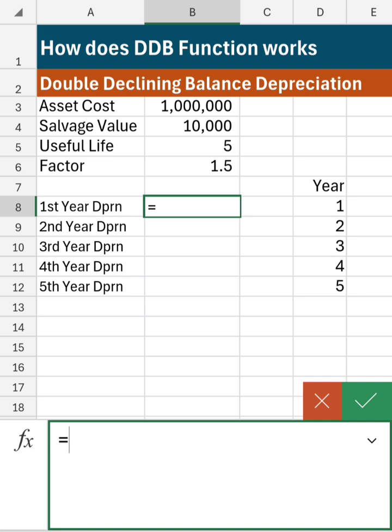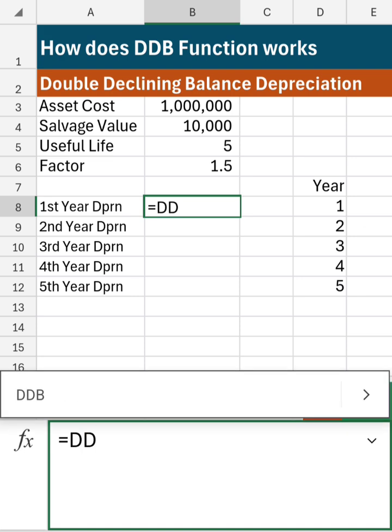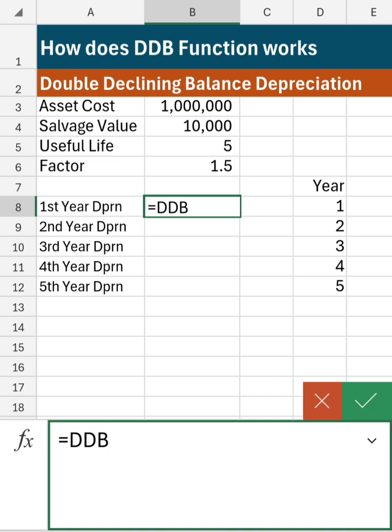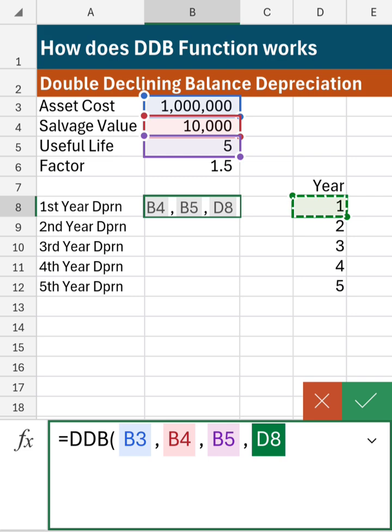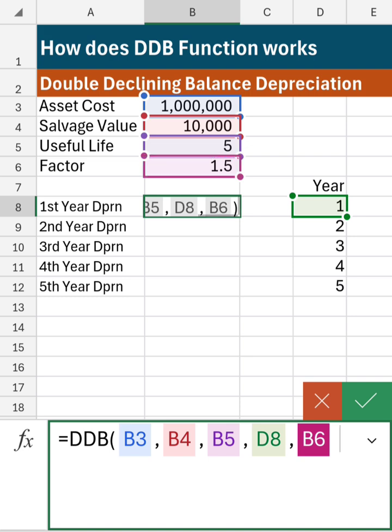This is a straightforward, simple formula that I'm using here. First thing is the DDB, or double declining balance, then open parenthesis, and then we're going to get the asset cost of 1 million, then comma, then 10,000 salvage value, comma, then the 5 years useful life, comma, and then the first year depreciation, which is the number one here, and then comma, and the last one is the factor of 1.5. Then I'm going to close it.